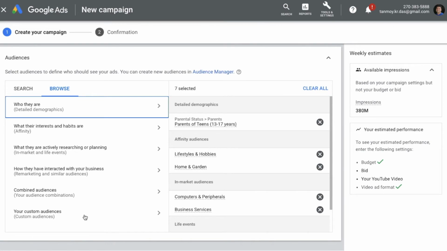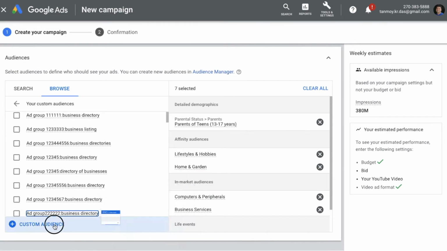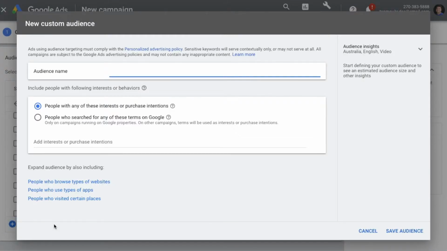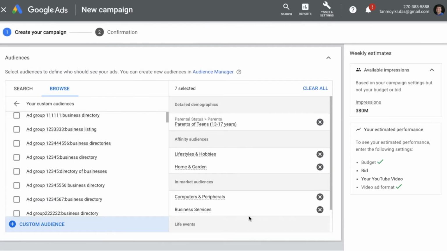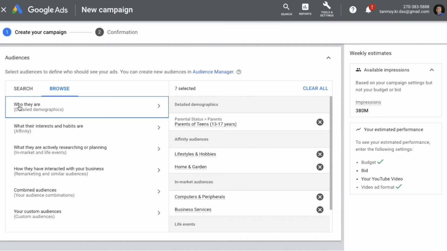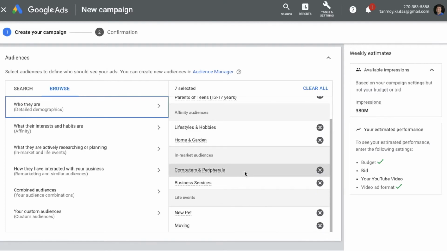And the last one is custom audiences. If you feel that none of these categories provided by Google fits the bill and suits your business, you can create your own audience set based on people's interests or intentions and the kind of searches they do on Google. So you can create the audience and then target that. These are all the options which you will get under audiences, and you can start selecting, and you can see on the right hand side they will get added in this manner.